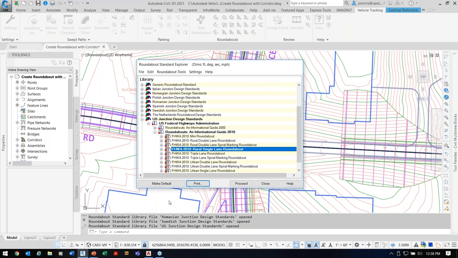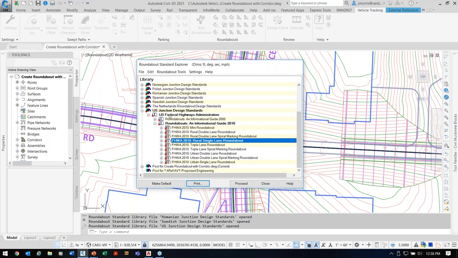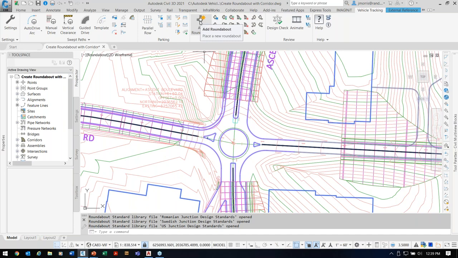And within the AASHTO US settings, we have mini roundabouts, rural double lane roundabouts, triple lane roundabouts, urban roundabouts, double, single. So we have a wide variety of roundabout designs that we can work with. I could go to proceed and start directly with my roundabout design. However, I'm just going to click on close, and I'm going to go to add my roundabout.